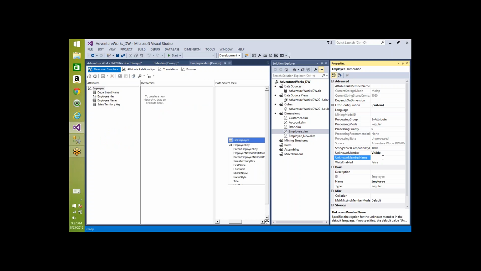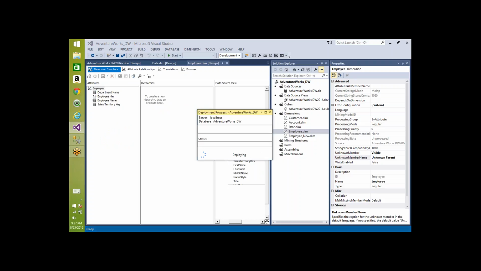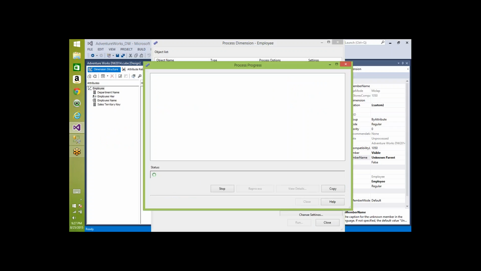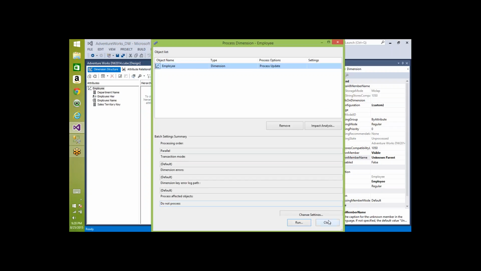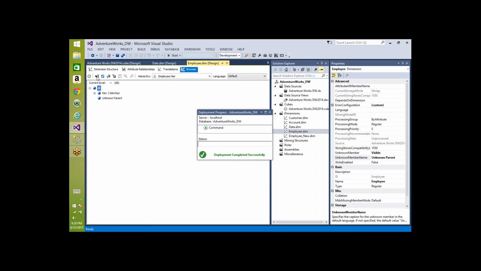Let me show it as unknown parent, something like this. Okay, and if I process it, instead of showing a system-generated member saying unknown, it will show some meaningful name like unknown parent or unknown employee. It's your wish. You can see it's changed to unknown parent. So all the missing key related fact data will be shown under this unknown parent bucket.